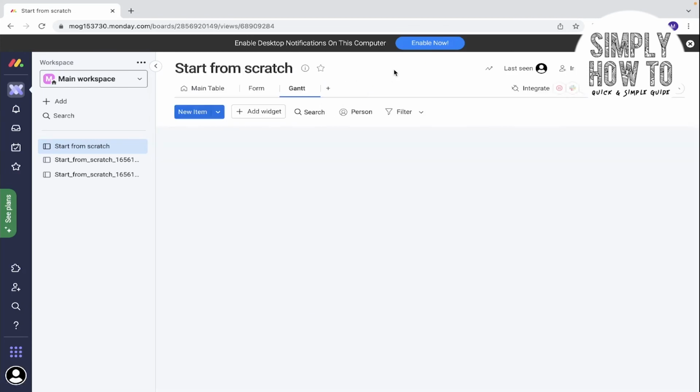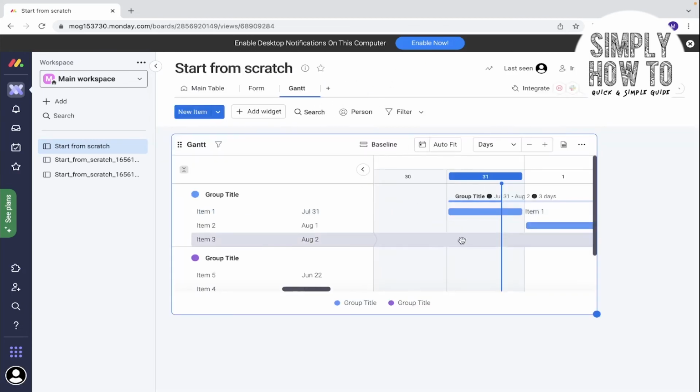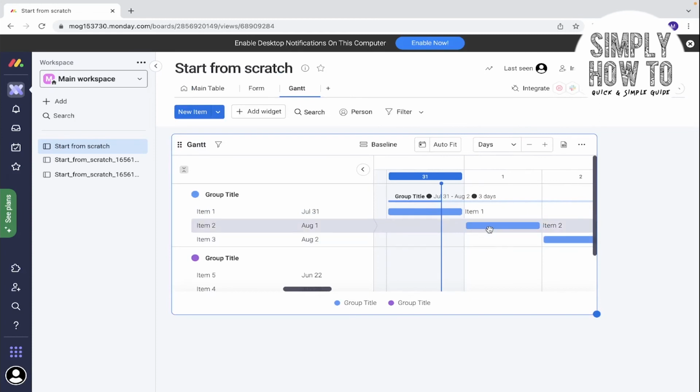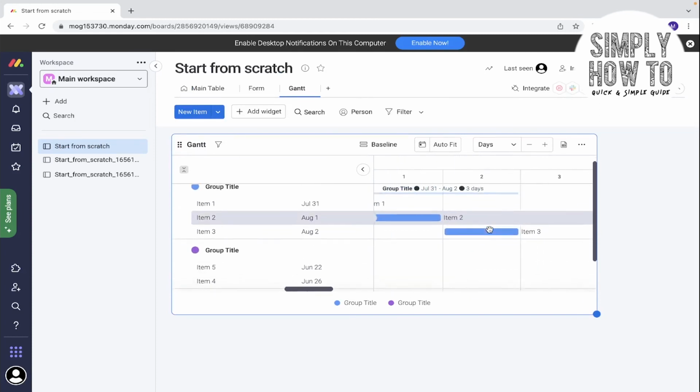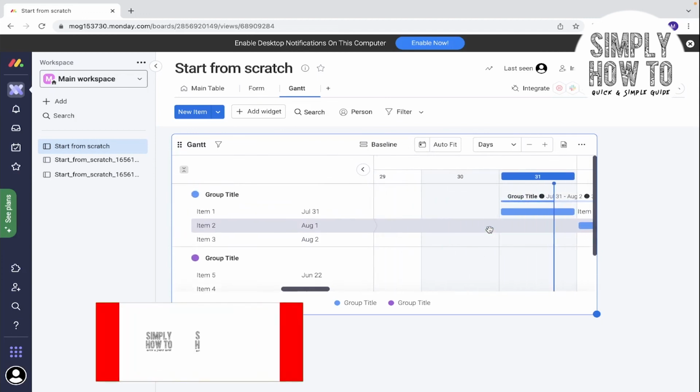Let's click here. And here is the view. As you can see, each item is set by its deadline, and people who use the Gantt chart will find this very helpful.